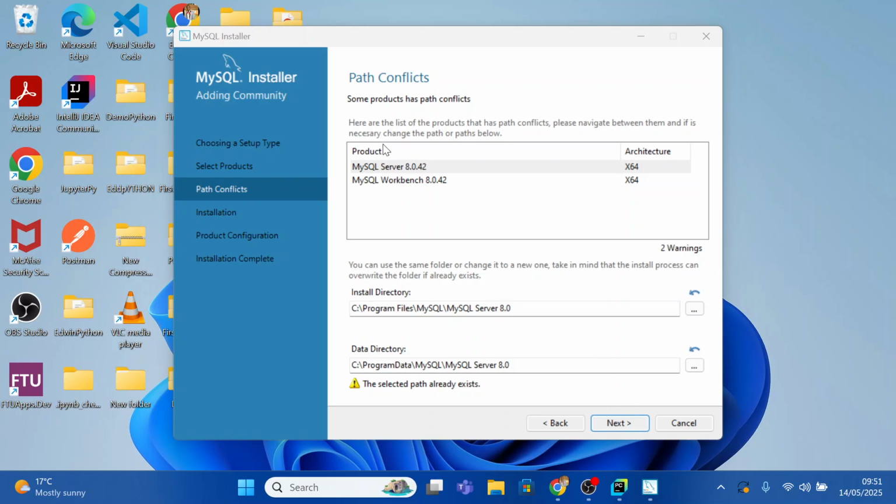So in this tutorial, we learn how to resolve the error path conflicts when you are installing your MySQL. So first you need to trace this path. It's in my C drive under the program data folder, MySQL and MySQL server. Thus, you can see that the selected path already exists.